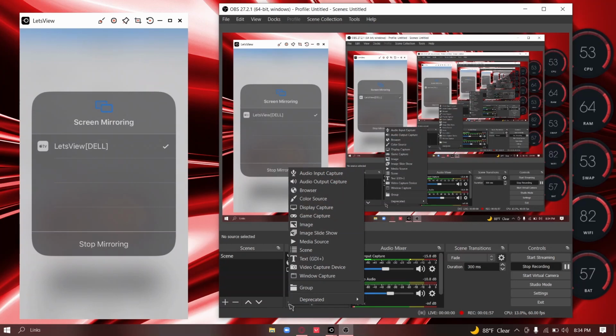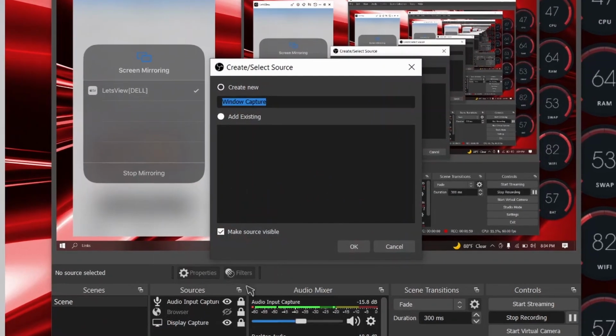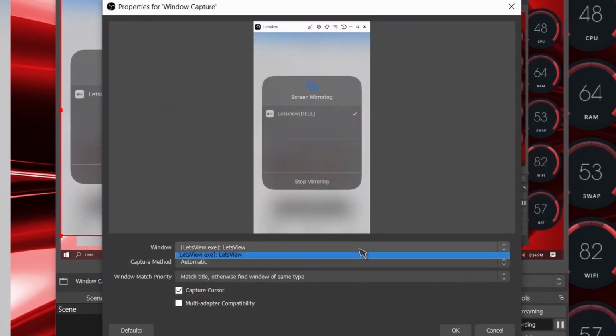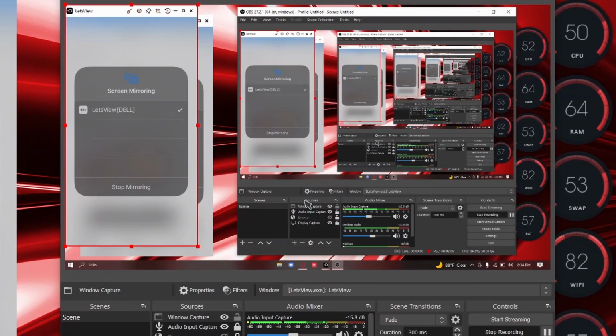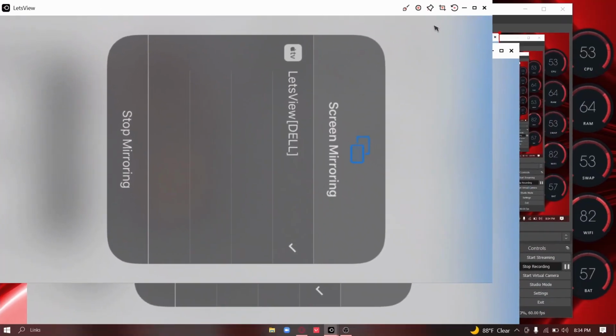Quick tip: click over here, window capture, create window capture, Let's View, and then click OK. For some reason or another, sometimes it won't actually pop up. So you need it tilted 90 degrees, right? Just click this up here and then it'll tilt itself 90 degrees.